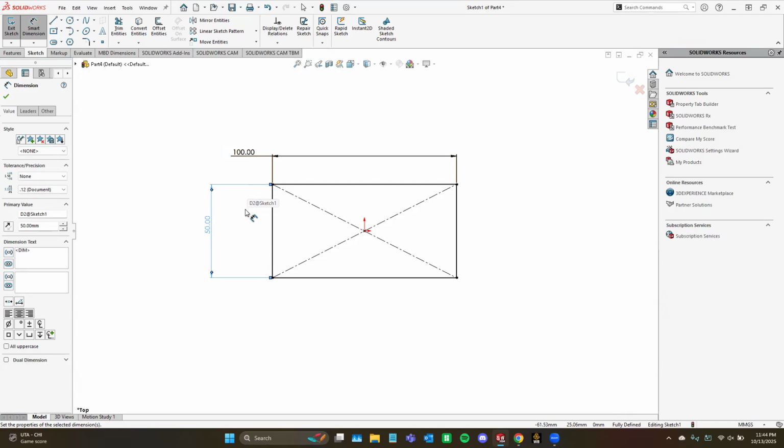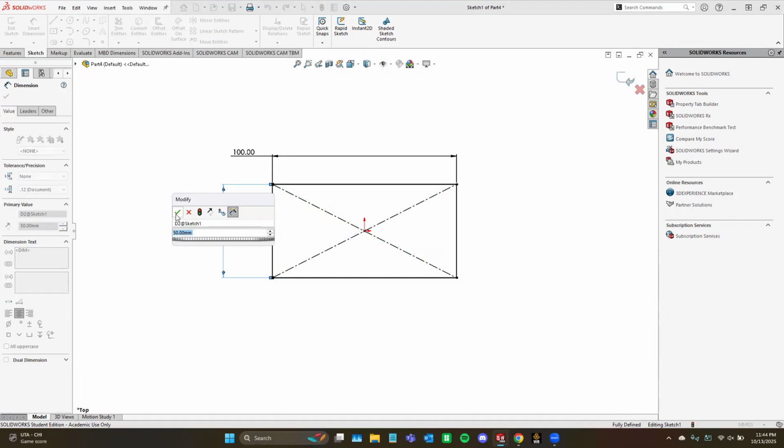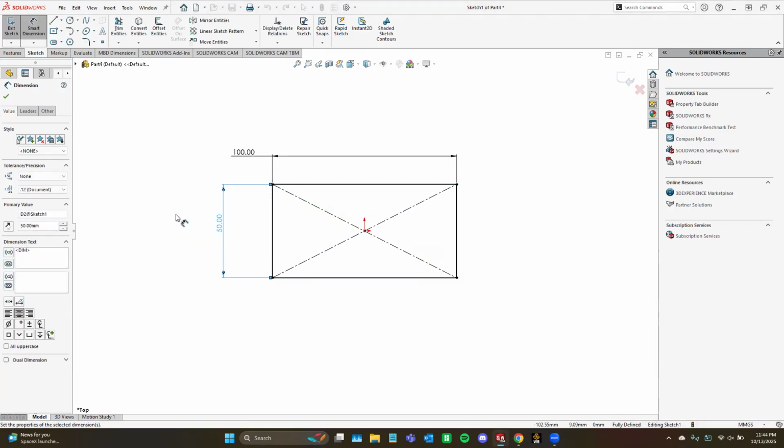So if your lines are blue, like this, it means they are vulnerable to being altered by other relations down the line. So it's important to define your sketches completely as you move along, so you don't accidentally break your sketch.